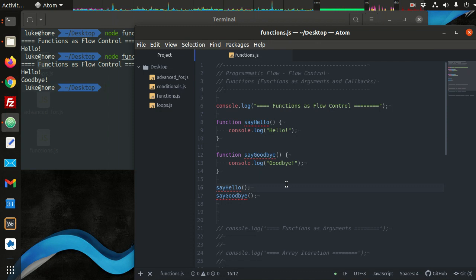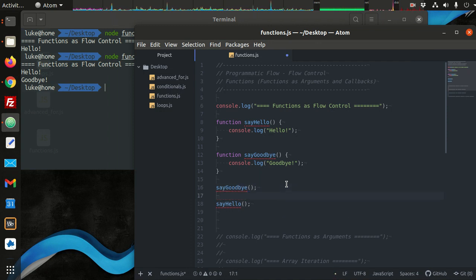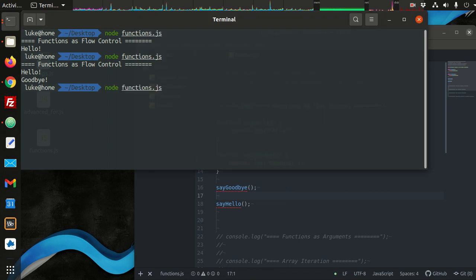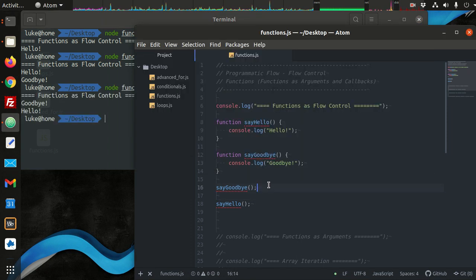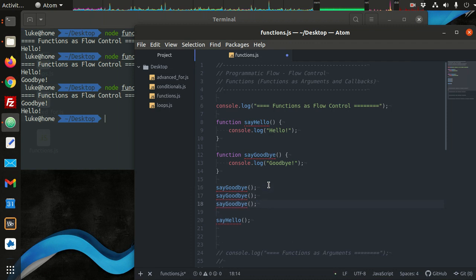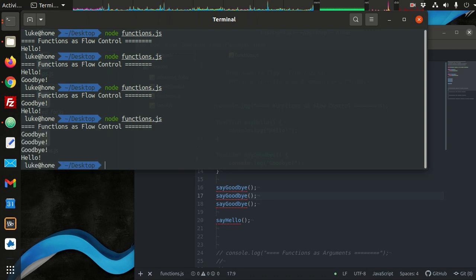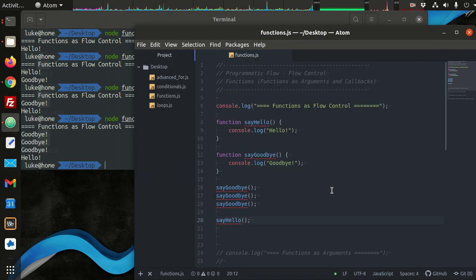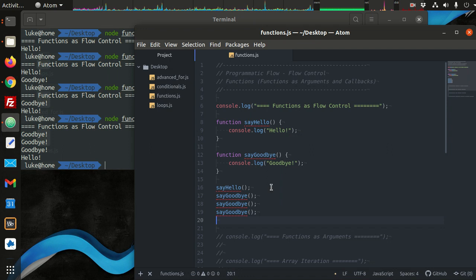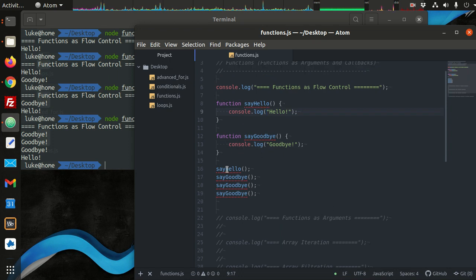And now we have control of the flow of execution because I can reverse these. I can say goodbye first and then say hello. Goodbye, hello, which doesn't make much sense, but that's fine. I can even call it multiple times. So this is going to say goodbye 3 times and then say hello. Right? So we'll move hello back at the top. All right. So that's the basic idea of functions as flow control. That's nothing new. We've talked about functions before. But we want to start thinking about this more in depth.